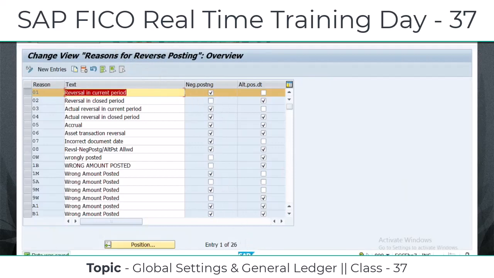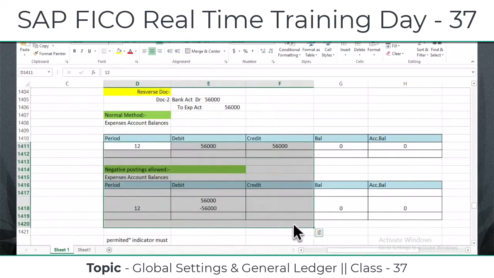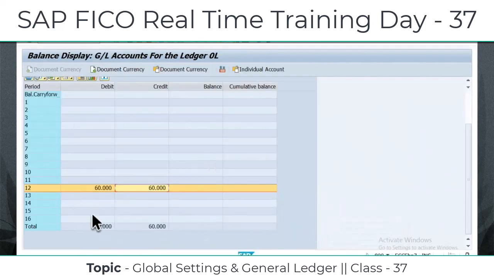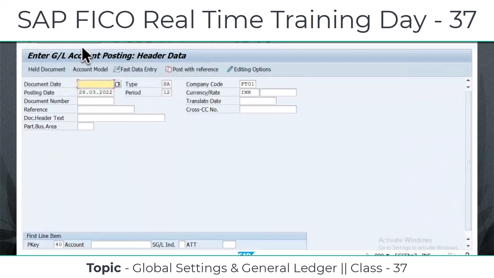Okay, and now I'll show you the same example and the ledger balances. Please wait, observe the difference. Instead of posting in the 12th period, shall I post in the 11th period, meaning a February date? Anyway, the data is already there. Any period you can post it. There is no issue. Let's go and post it.